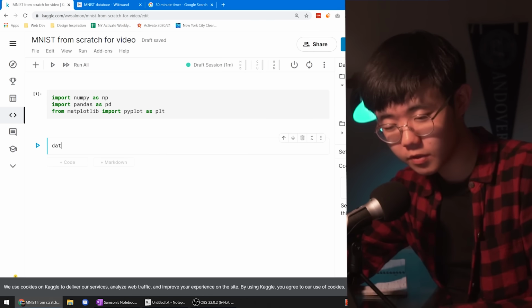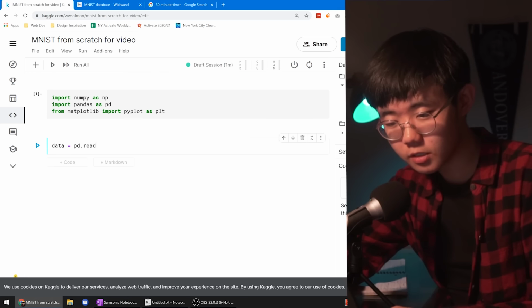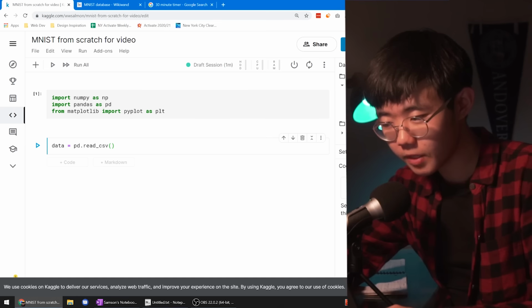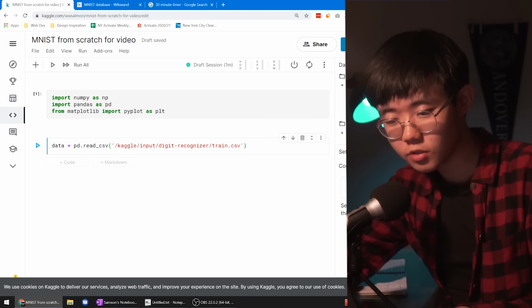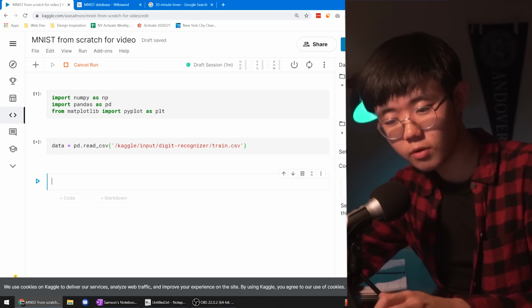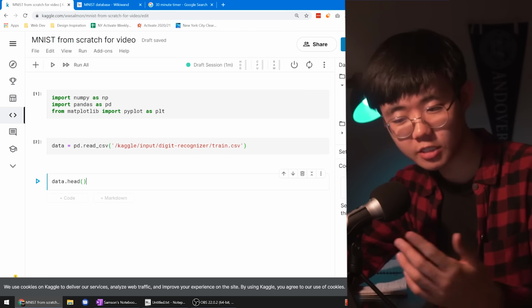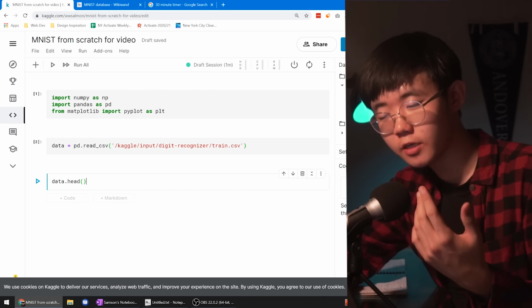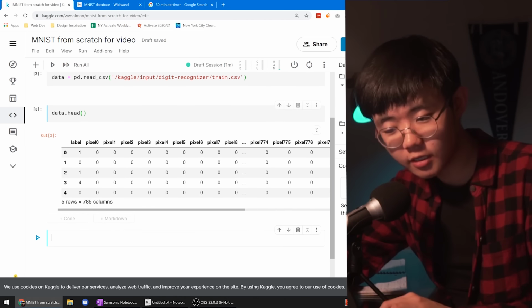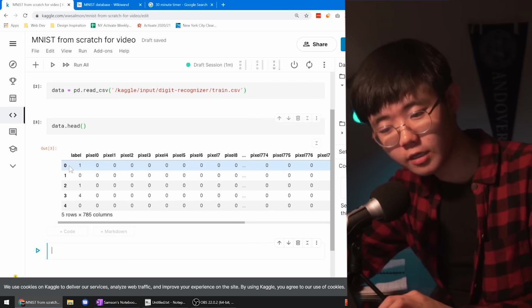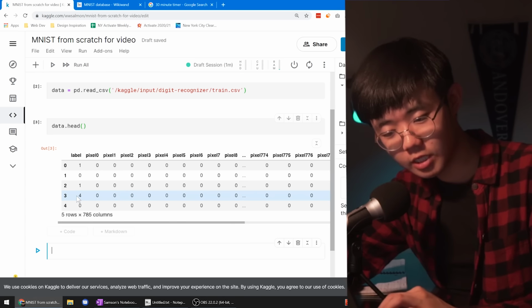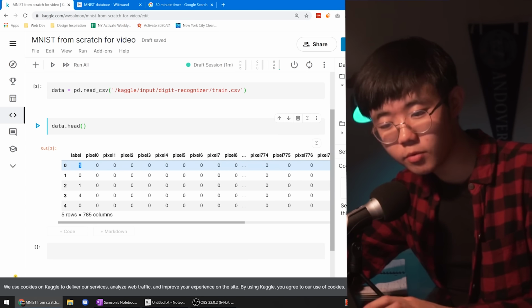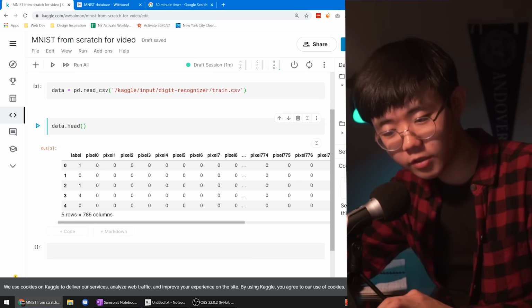So we're going to use pandas for this. So data is going to be equal to pandas.read_csv. We're going to specify the file path. So you can see how Kaggle makes it super easy to access the data here. Because it's pandas, it loads it in as a pandas data frame. We can call head on it and get a little preview of what's up here. Each row corresponds to one training example. They have a label, and they also have all these pixel values for each example.